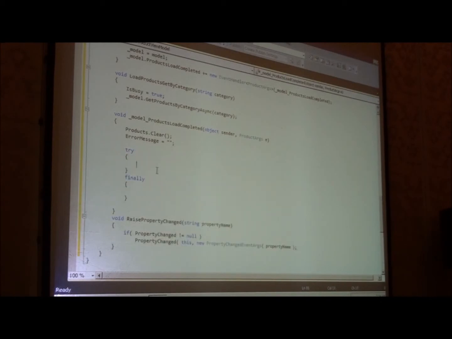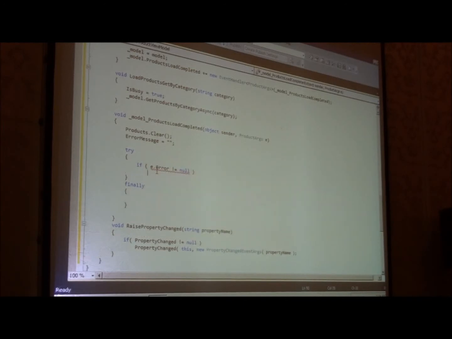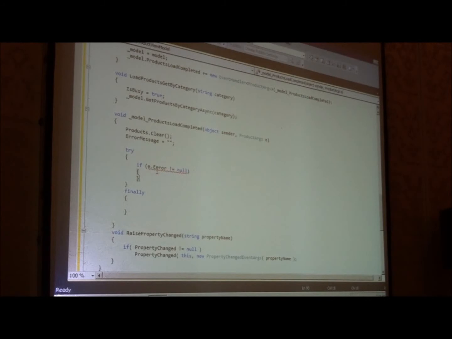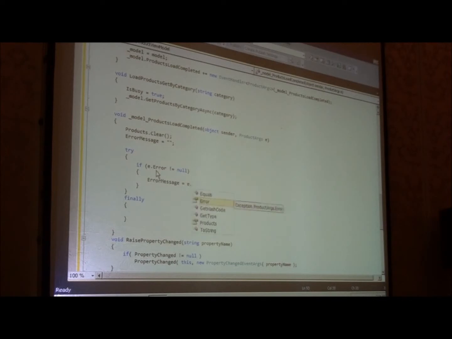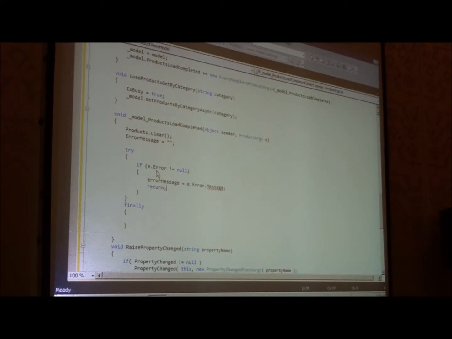So first thing I would like to do is check if the return value has any errors in it. If there are errors, then I would like to send those errors back to the UI. So I'm going to say e.Error.Message. I'm going to return back.